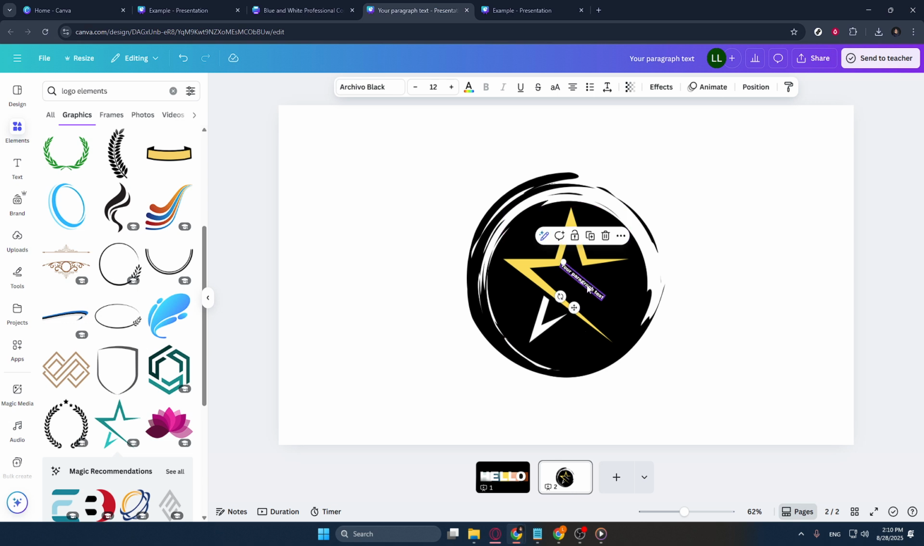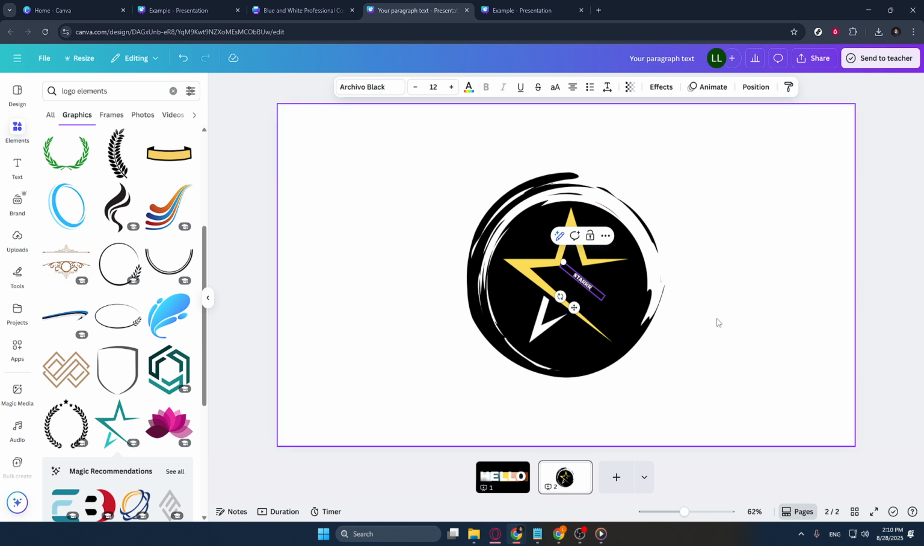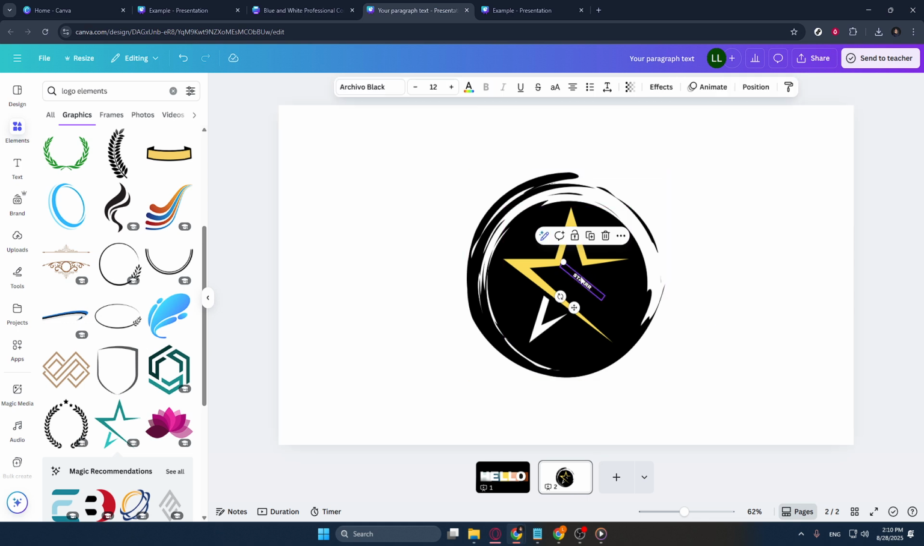This tool allows you to curve the text to match the round shape, adding a polished and cohesive look to your design. Once everything is positioned to your satisfaction and aligns with your vision, take a moment to review your design. Ensure all elements are balanced within the circle, with enough breathing space to not look cluttered. Congratulations, you've now crafted your round logo.